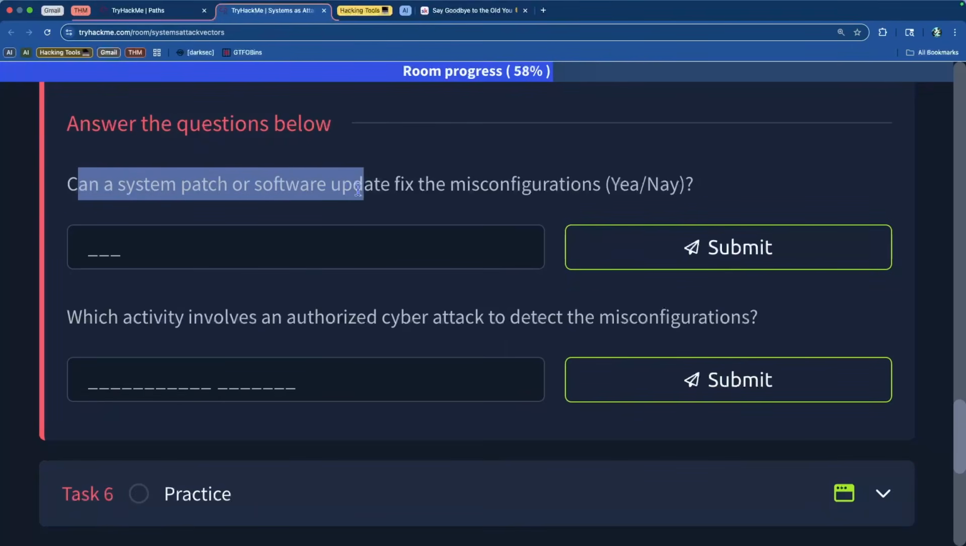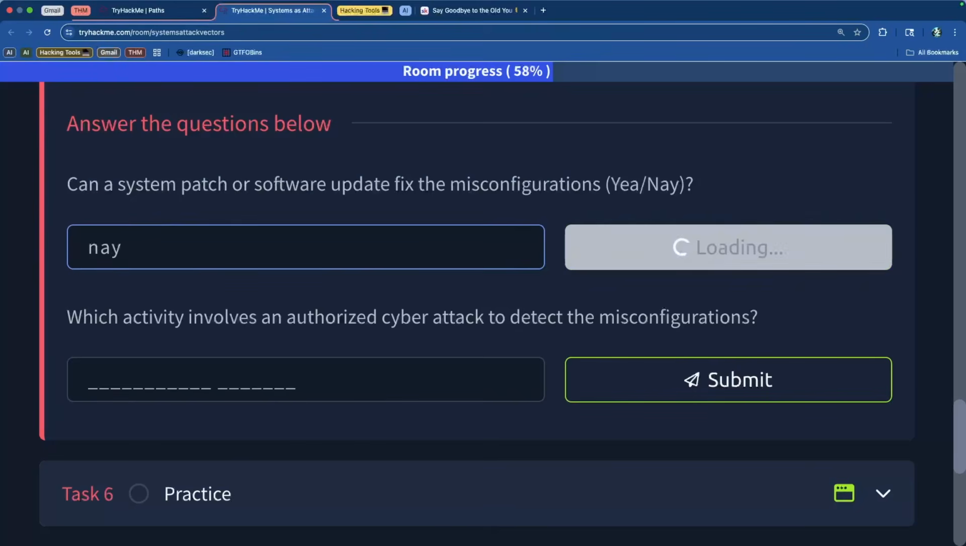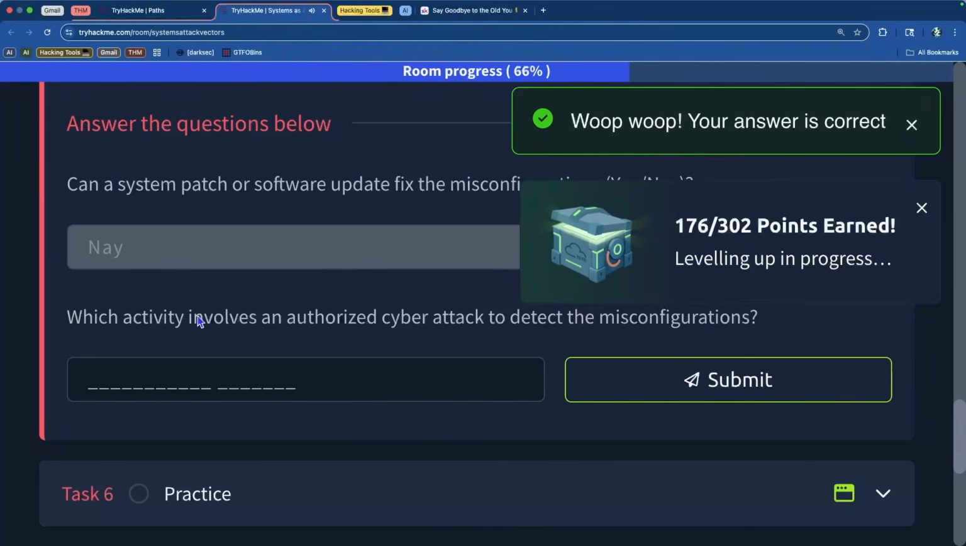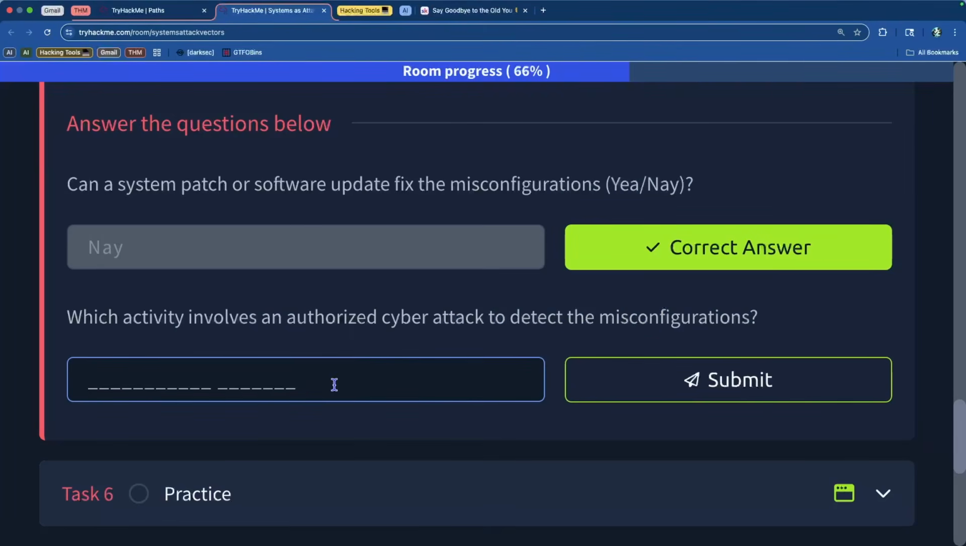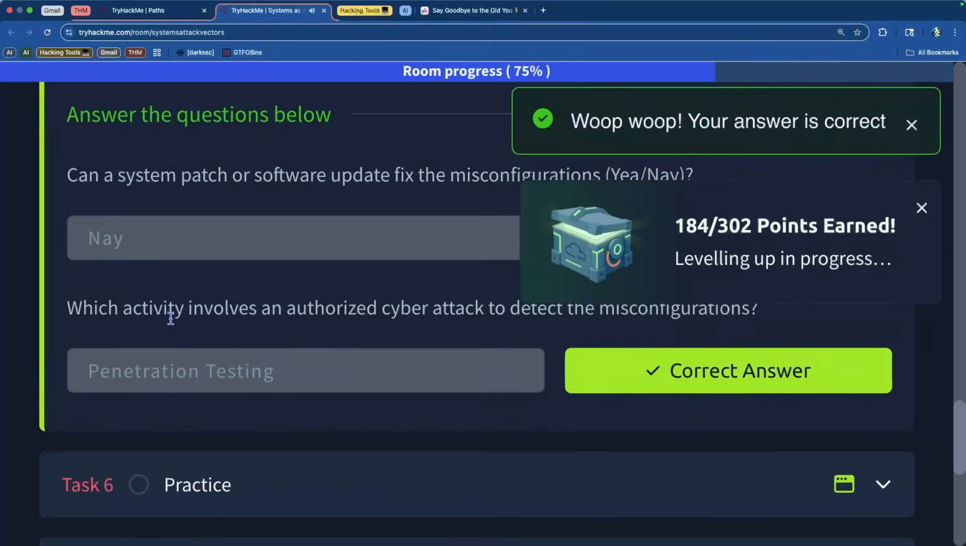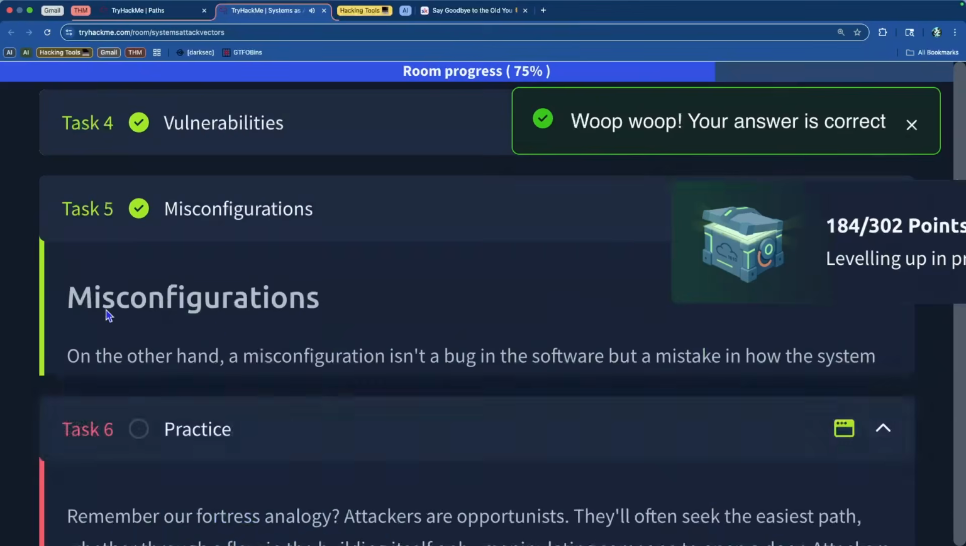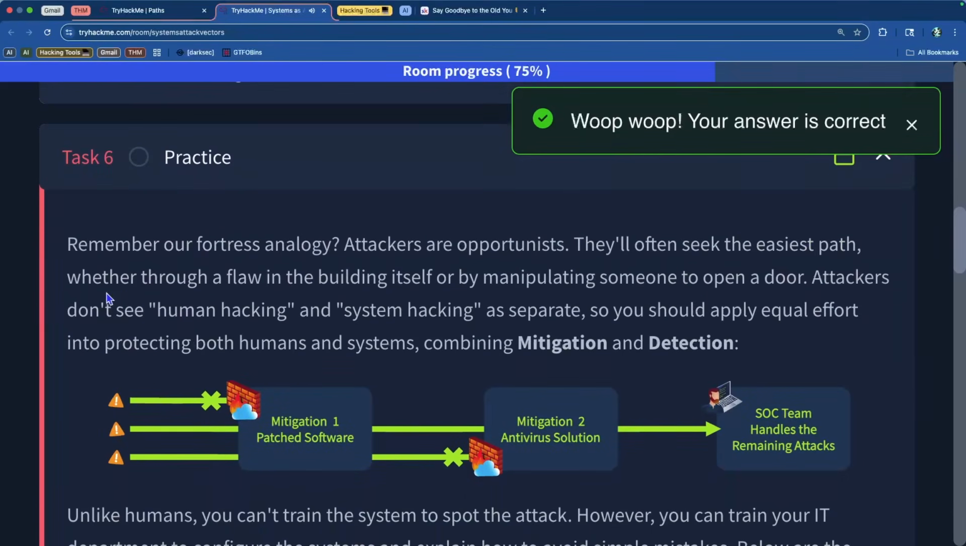Can a system patch or software update fix misconfigurations? The answer to that is nay, because that's not the problem. Which activity involves an authorized cyber attack to detect misconfigurations? That would be something called penetration testing. Here we go. Alrighty then. Let us now move to the practice exercise.